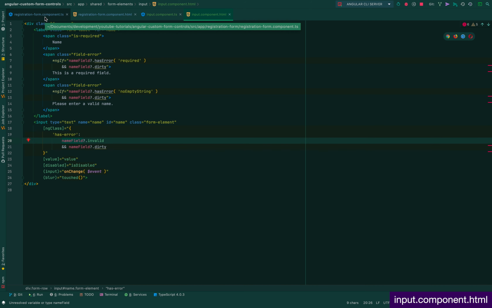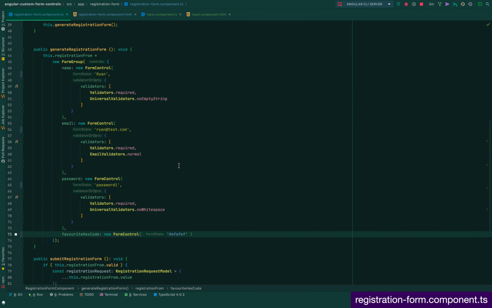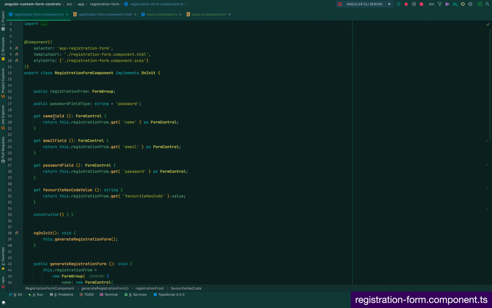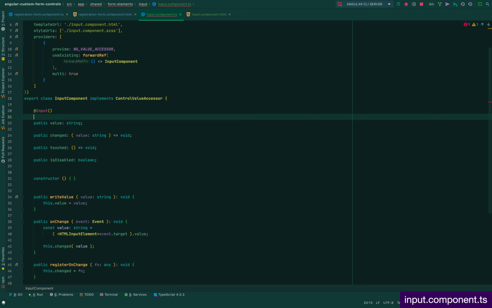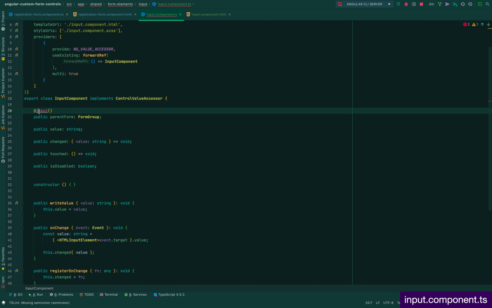If we look in our TS file for the registration form and we scroll up, we can see that name field is just a getter to give us a shorthand of getting our name control from the form. So that tells us instantly that we need to let our input component know about our form. I'm going to add an input in here. We're going to call this parent form, and that is of type form group. We need to import this.